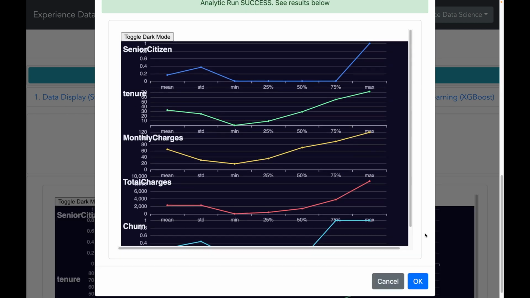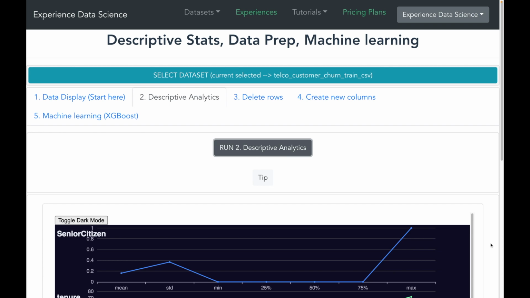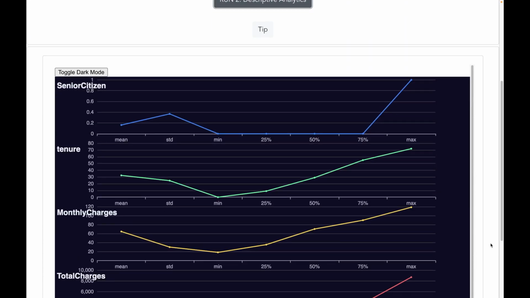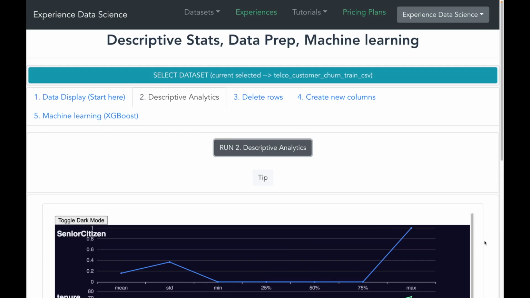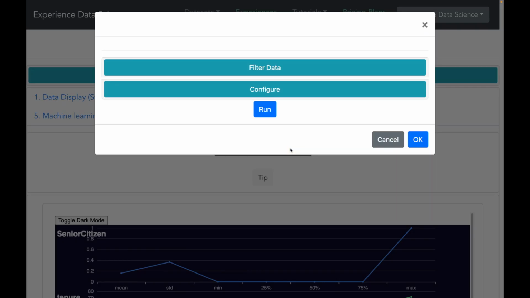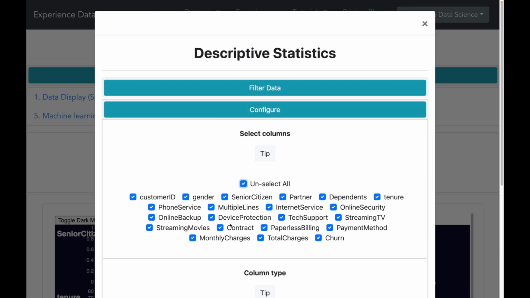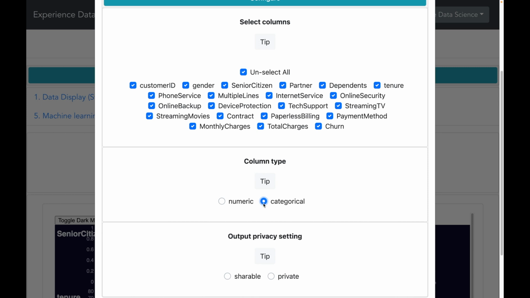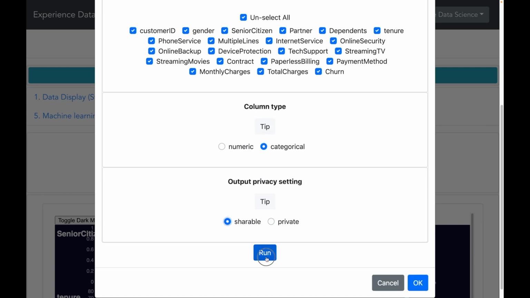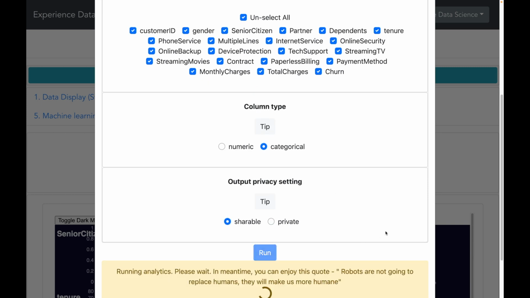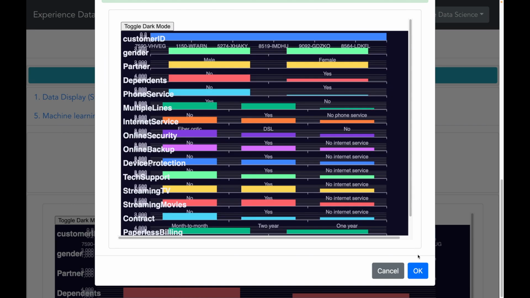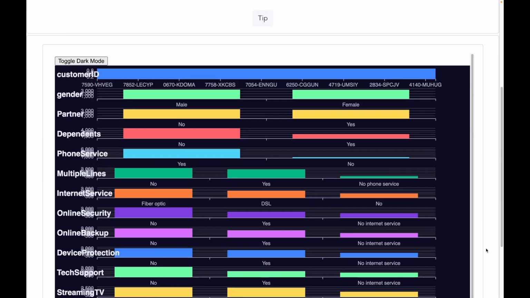All right, so here I see my visualization for the numerical data, and I can now do the same thing for the categorical data by selecting the column type as categorical, and let us now re-execute this analytics. And now you will see the descriptive statistic for the categorical data which I have shown you earlier.